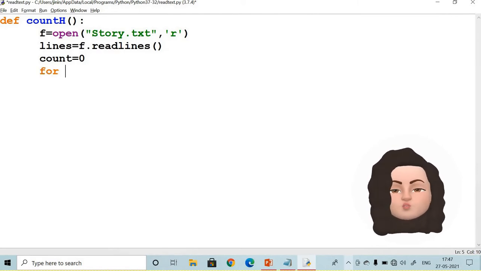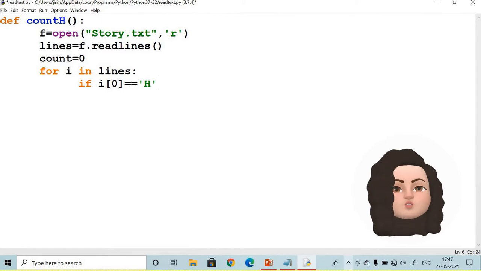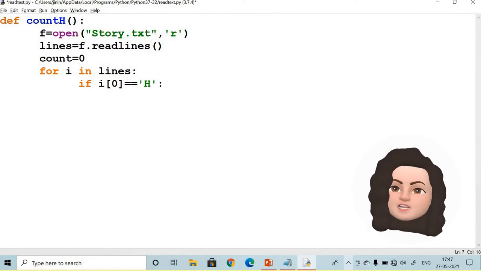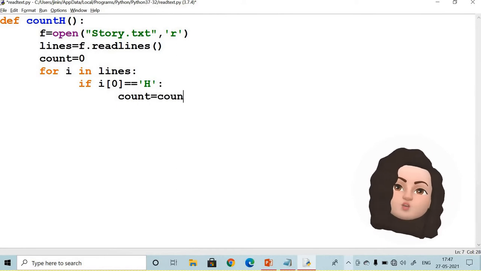Now let's start the loop, for I in lines. That means first I will take the first element, that is the first line of the text file. Then I will go to the second line, third line, and so on till the end of the file is reached. Now we are going to check the first character of the first element, that is index 0. So if I of 0, that means the first line's first character, is equal to H, you have to increment the count. Now count will become count plus 1.